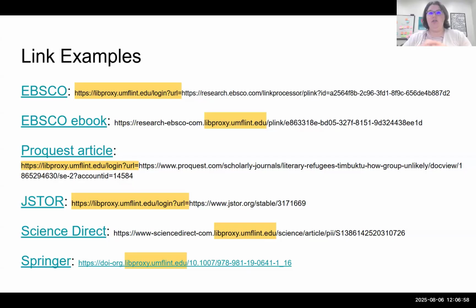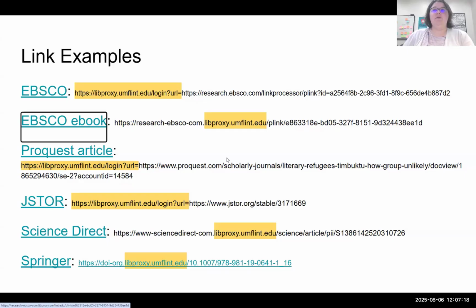Some of them I created off campus, or the database has actually put the proxy in front of the stable URL. Sometimes if you're off campus and you're grabbing a link, the proxy will fall in the middle of the link. So it really depends on the different databases where you can find it. And again, we're going to jump into EBSCO here.